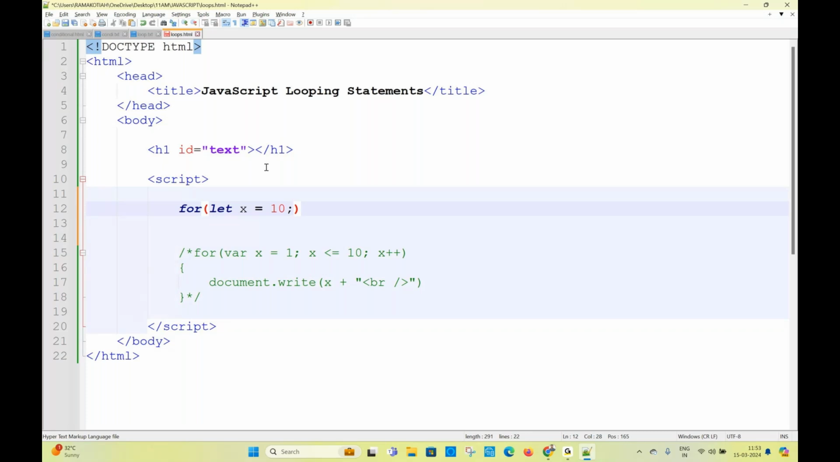So that's why, where is our starting point, where is our ending point? This time x should be greater than or equal to 1. You have to write greater than, not less than. Why? Because 10 is greater than 1, 9 is greater than 1. As well, you have to write x-- . Why? Because you have to decrement the value.